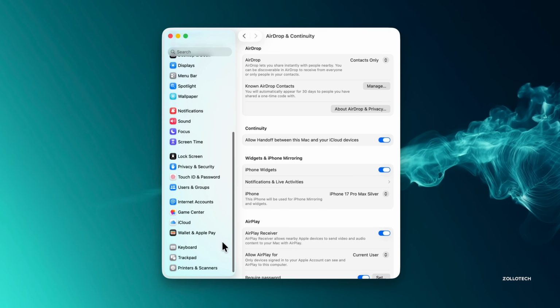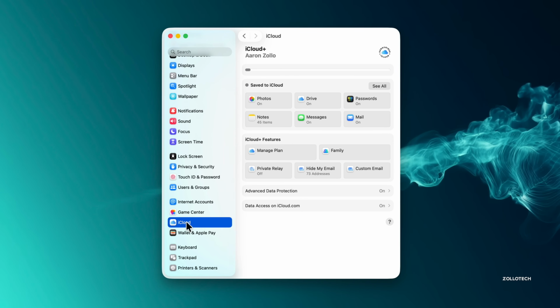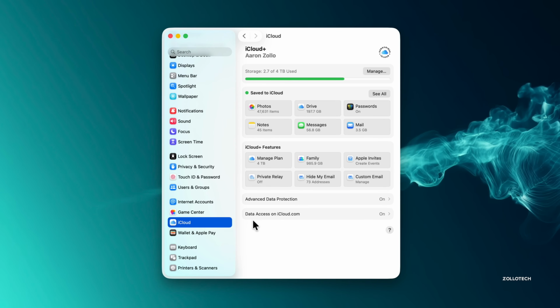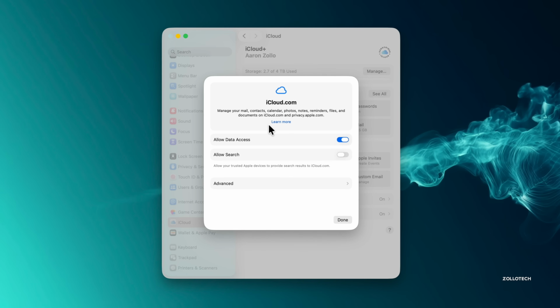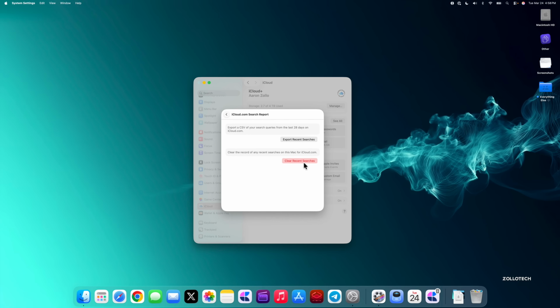If we go down in our settings to where we have iCloud, within iCloud, you'll see that we now have a new option for data access on iCloud.com. This goes along with what we see on iOS 26.4, and if we go into this, it says manage your mail, contacts, calendars, photos, notes, reminders, files, and documents on iCloud.com and privacy.apple.com. However, it now says allow data access. You can also allow search, where it says allow your trusted Apple devices to provide search results to iCloud.com. So you can turn this on if you'd like. It's off by default. Again, under Advanced, you can clear your recent searches and also export them. So if you want to see exactly what you were searching, you can see it there.